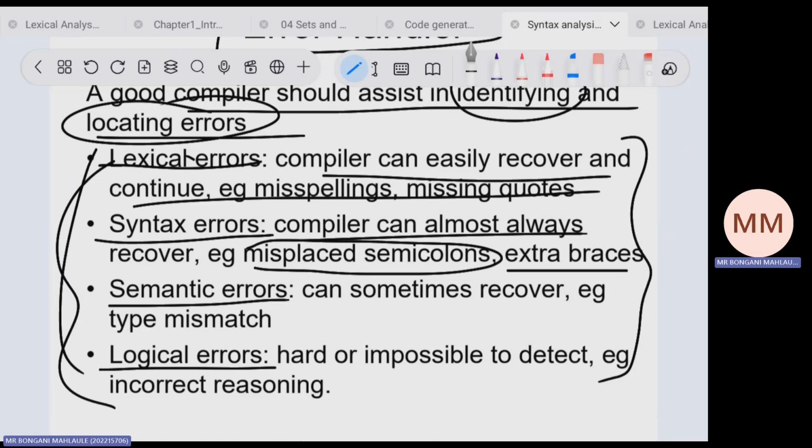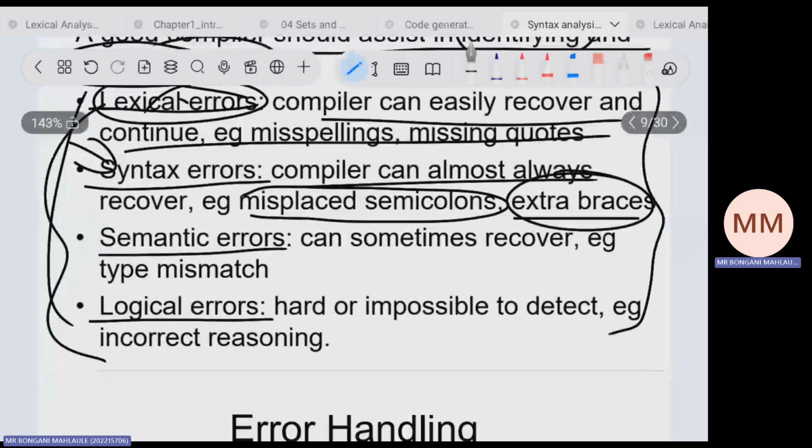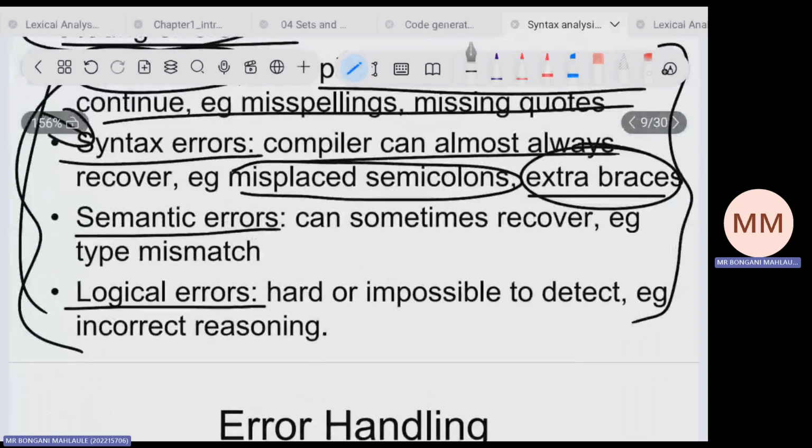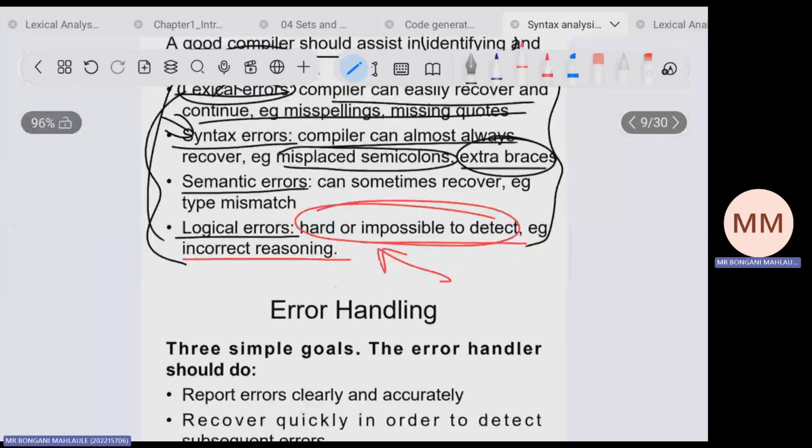So just know if your error says there is a missing brace, it is called a syntax error. If it is a misspelling, the compiler can recover and continue. If you misspelled a word, it can help you out and identify it. Logical errors are hard. If your logic is wrong, sometimes it's tough, and you just get the wrong output.